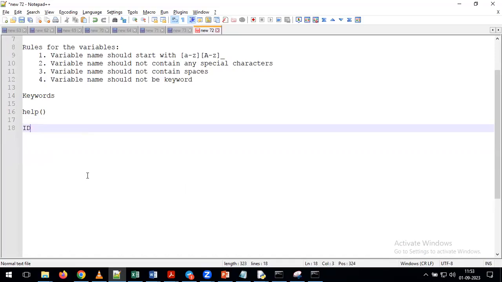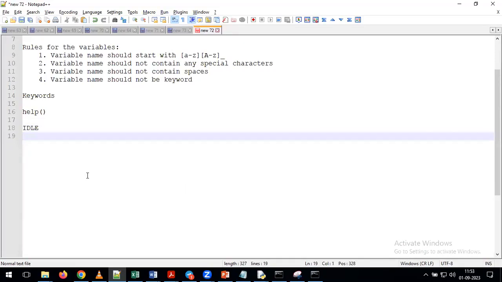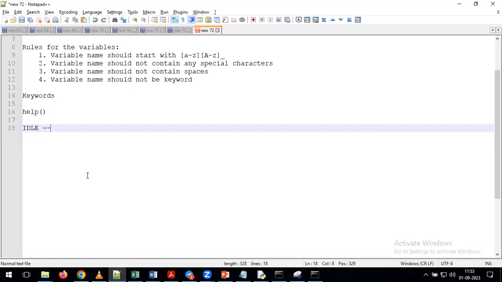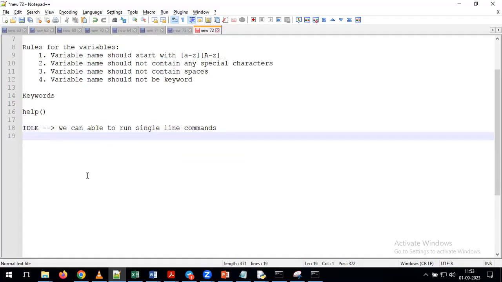One option is by using IDLE. By using IDLE, we can run single line commands. For example, if my requirement is to run multiple commands at a time, what can we do? Using the same IDLE, we can create a file. After that, we need to go to Run and run the module. With that, we can run multiple lines depending on our requirement.